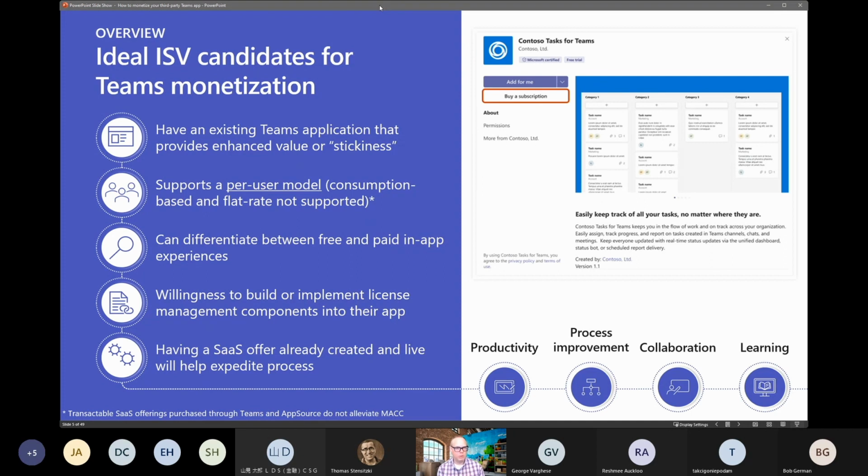But I think for those of you that were just here for Bob's session, you also saw where in our code samples on GitHub, there's a lightweight license management module included that you might be able to take advantage of if you don't have one of your own.